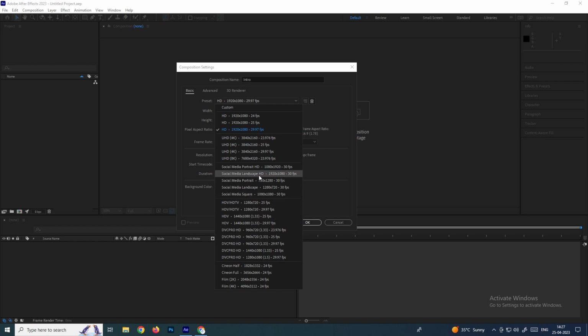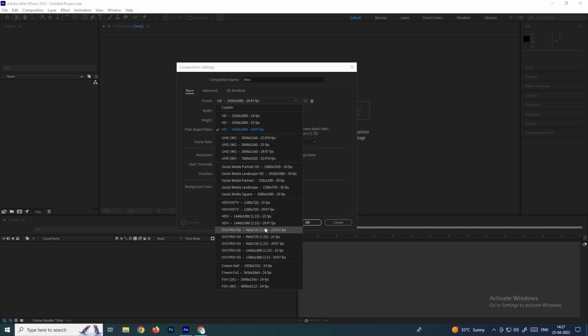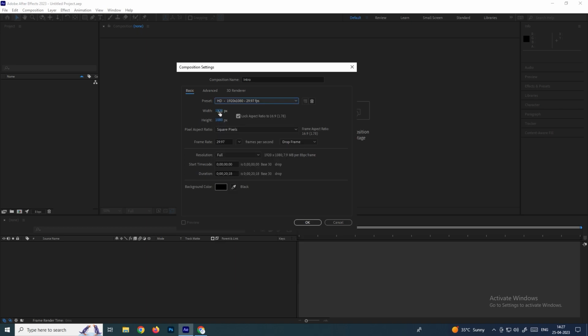So according to your requirement, we can select the resolutions from this After Effects. For timing, I will select by default this full HD, 30 frames. And in case you want any particular resolution, you can type here. Meaning if you want a resolution which is not present in this preset, you can manually type it here.